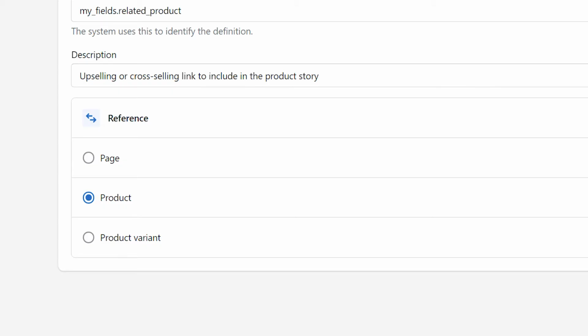In this example, we've selected product under our reference settings because we're using this metafield to link to upsell or cross-sell opportunities in the front end of Shopify.